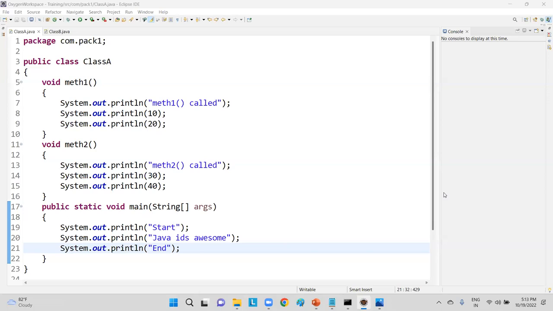Now, please check this. Once again, in my class A, how many methods do we have? Three methods. What are those? Method 1, method 2, and the main method. What is the access modifier for the main method? What is the access modifier for method 1? What is the access modifier for a class? For a class, public. Is this clear?